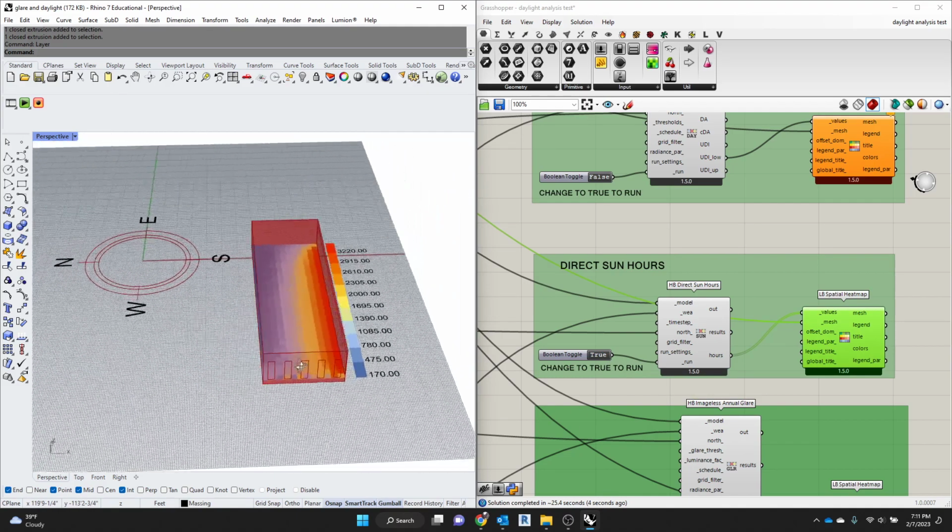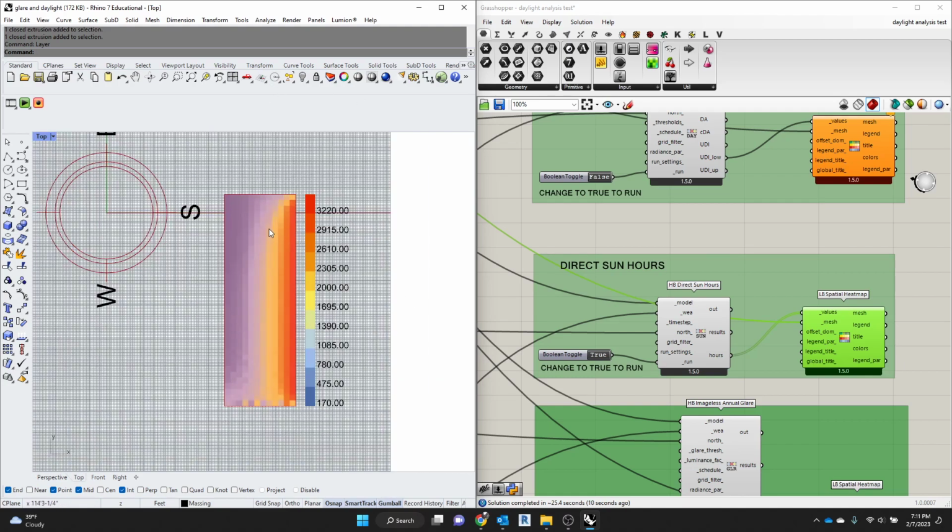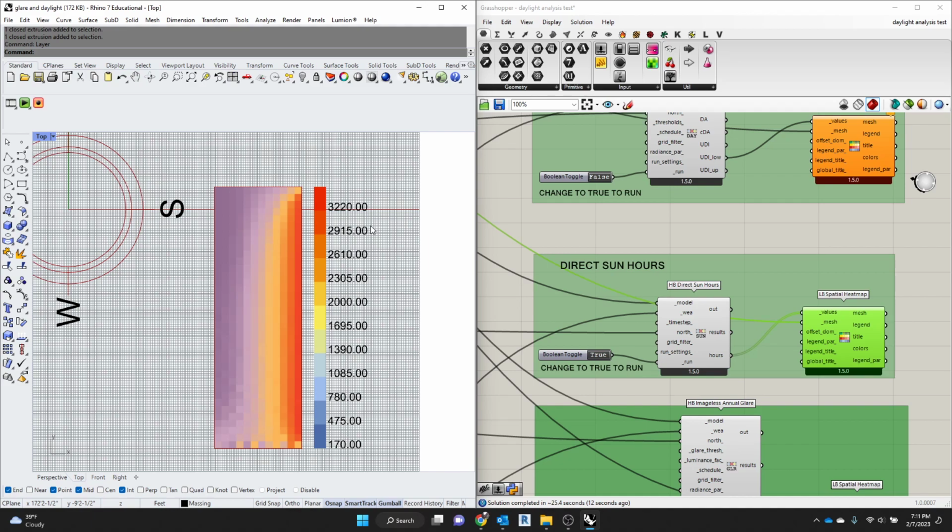So now you can see this result. A lot different than the other one. So now I have a really strong bead of sun. If I go back to my top view. But you can also see it was 1,600 hours before. Now we're 3,000 hours. So that red represents 3,000 hours of sunlight.